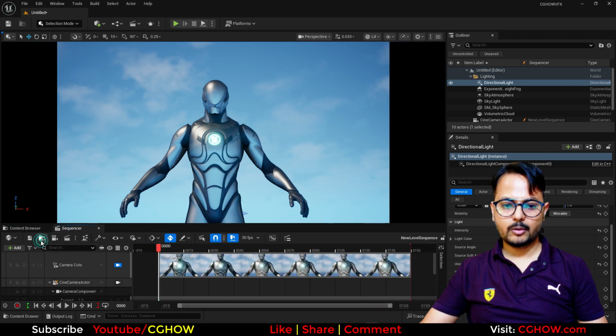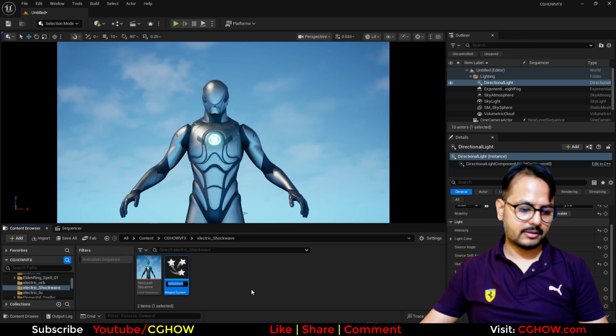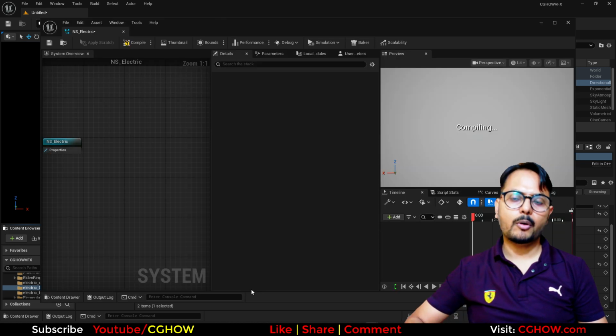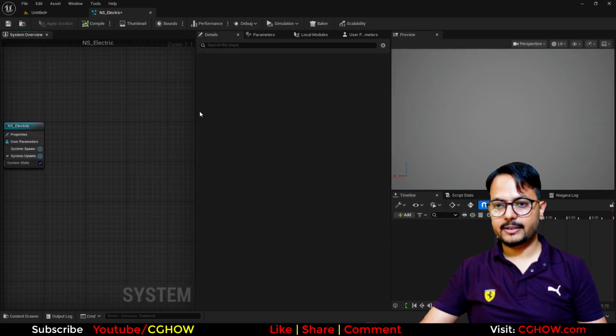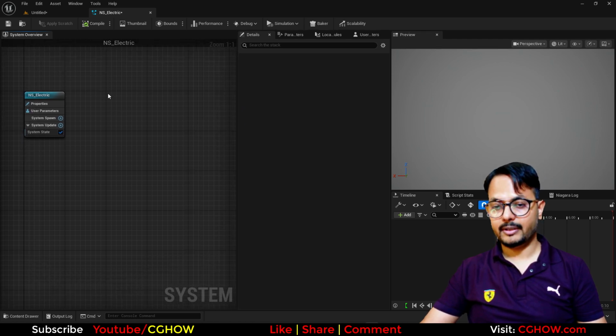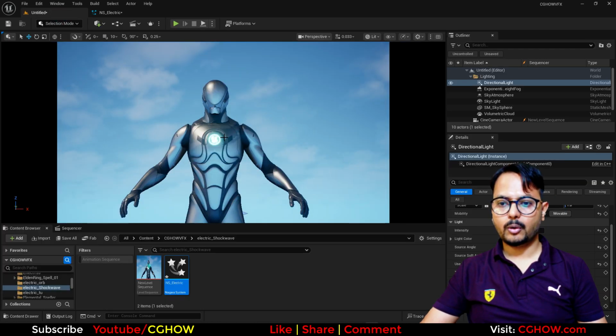So basically I'll go here and I'll create a new Niagara system and take this as electric, and I'll show you the most basic way, the easiest way to create this. Although you can do a lot of things in this, but the basic way. So I right click here, take a minimal emitter, and this first emitter will be a core glow here.